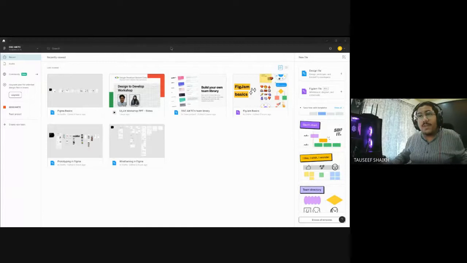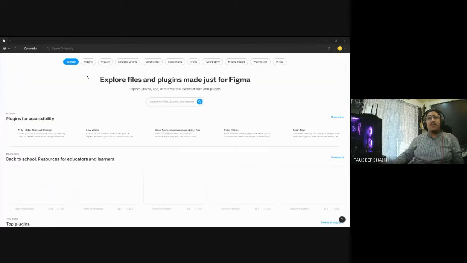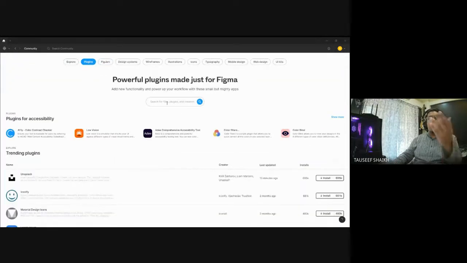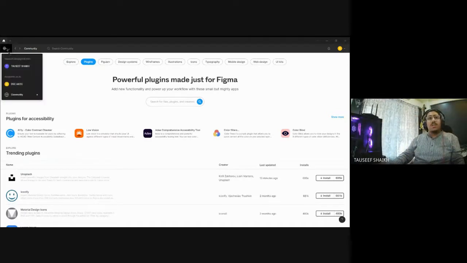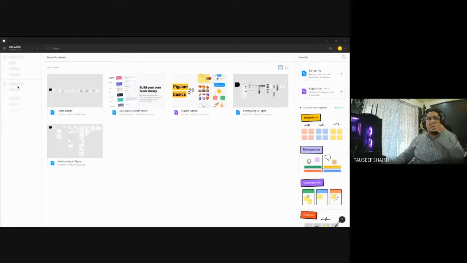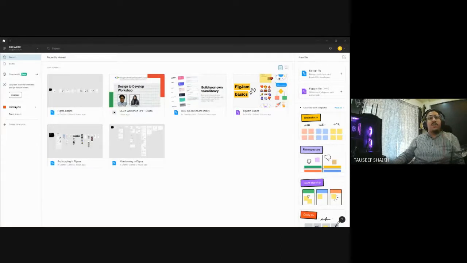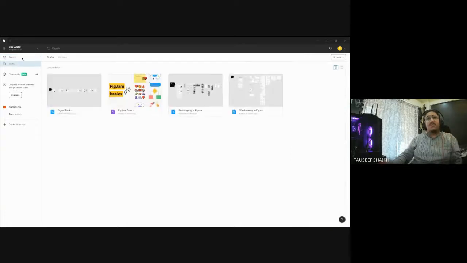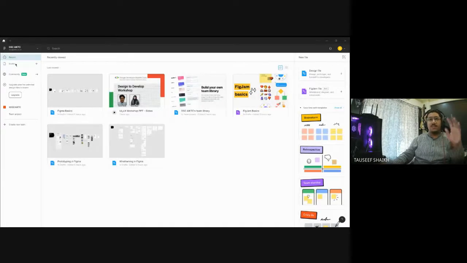This is what Figma looks like. You get your accounts right here. You get your community tab where you can install plugins. These are some of the items where you can upgrade. You can create a team where you can add certain projects. For the free version, you can only add 3 designs, but there are drafts where unsaved or unteamed projects are placed.